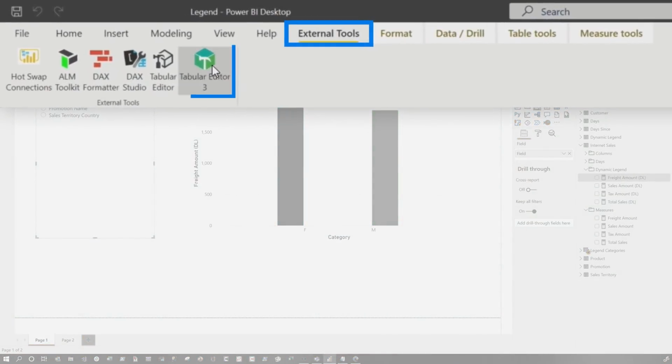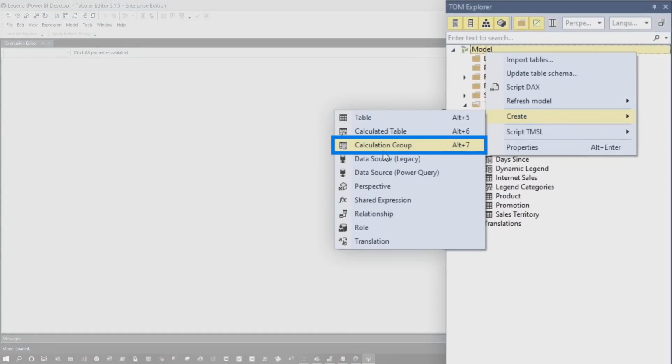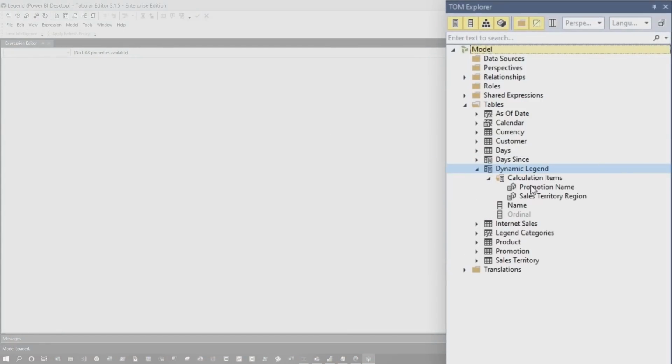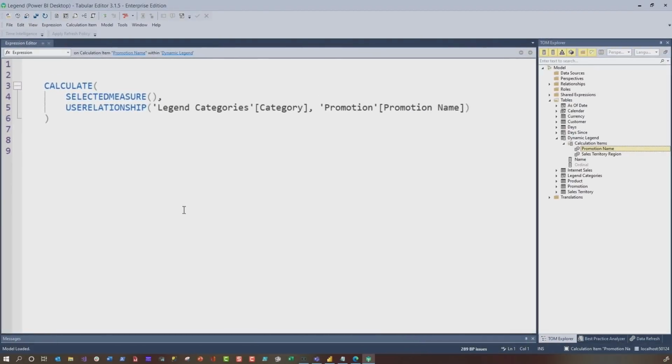I opened up Tabular Editor 3. You can use Tabular Editor 2 for this also. Doesn't matter. And what I did was I created a calculation group. I named it Dynamic Legend. And I created two calculation items. And I just kind of broke that measure apart. So for the promotion name, instead of explicitly typing a measure name here, I say selected measure and then activate the relationship for promotion name.